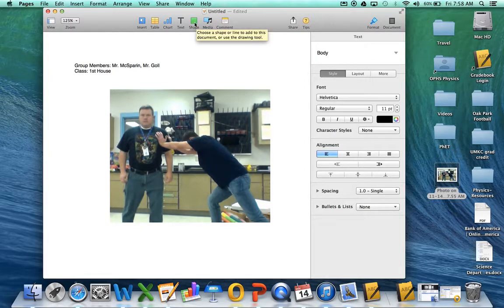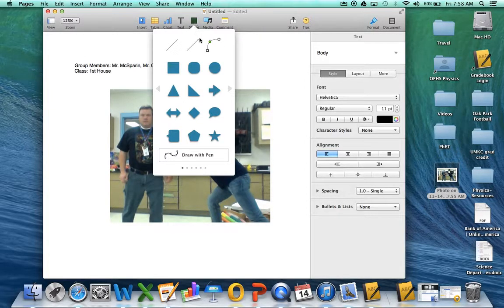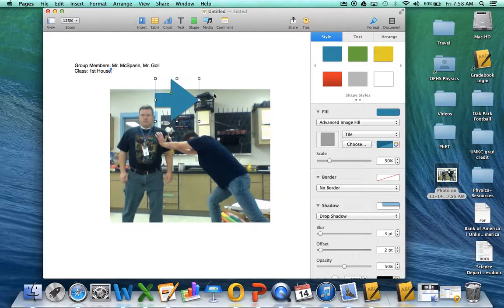I'm going to go up here to Shape. And look at that, they've got these nifty arrows that we can choose. Now, that arrow is large and ridiculous, so let's try and resize it. I think that I want my stem to be a little longer, so I'm going to drag that. And then I'm just going to take the whole thing and make it a little bit smaller, about like that.